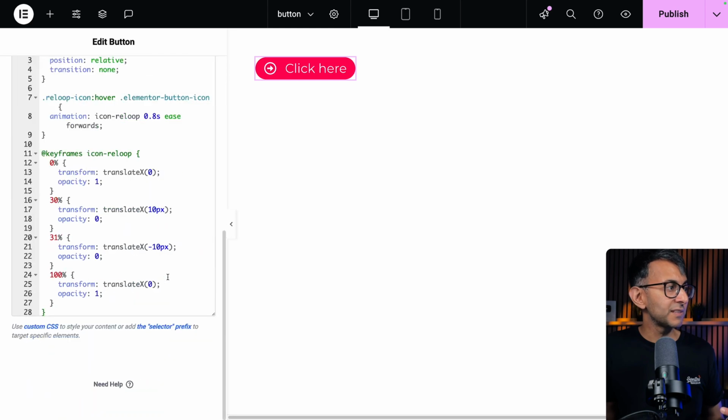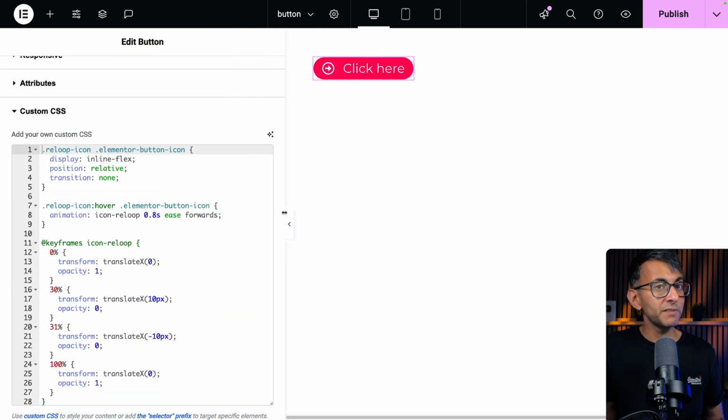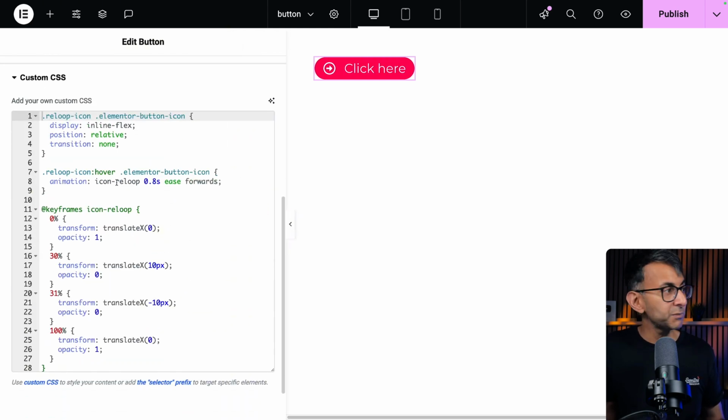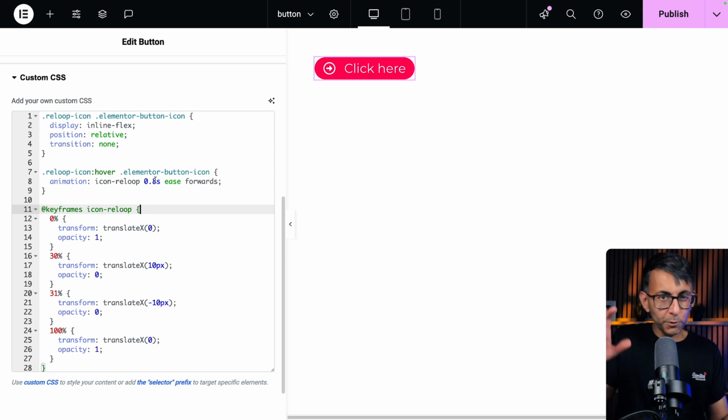So let's go and have a look at this code. This code, or a copy of it, will be in the video description. Reloop-icon. So if you pop in your own class name, please make sure you change that. You've got to have elementor-button-icon because it needs to know what part of the Elementor button it's touching. You have classes within classes. So what we're basically saying is I want 0.8 seconds. If you want to make it quicker, go ahead. If you want to make it longer, that might not be too much of a good idea, but I find 0.6, 0.7, 0.8 are the sweet spot.